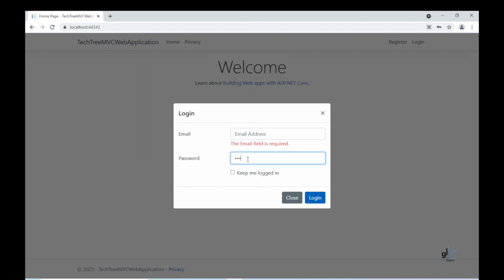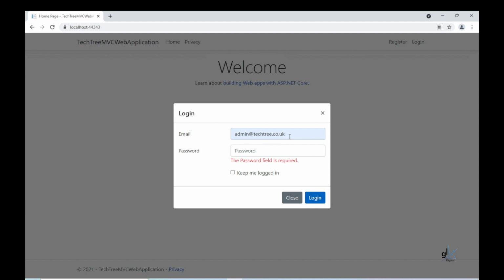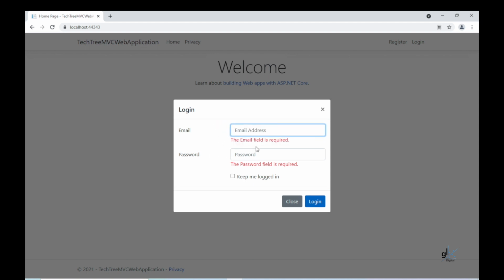Great! So, we have leveraged the power of Identity for our login functionality, but we have also managed to customize the login experience for our users. Excellent!